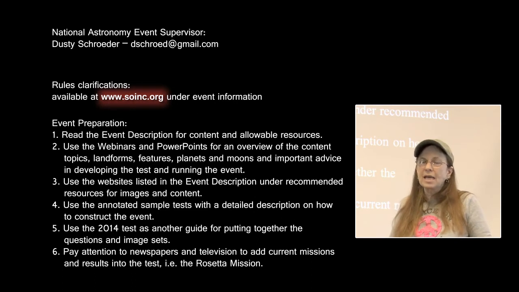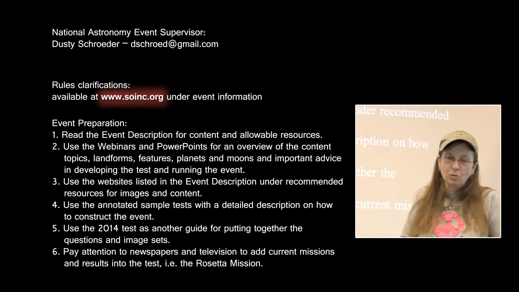Do not contact National Event Supervisors. We are not allowed to give out any answers that way, because we might not give the same answer. The answer might be misinterpreted in different ways by different people, and we don't need any of that he said, she said. So just to make sure it's as consistent as possible for everybody, all questions should go through the rule clarification website on the national website.